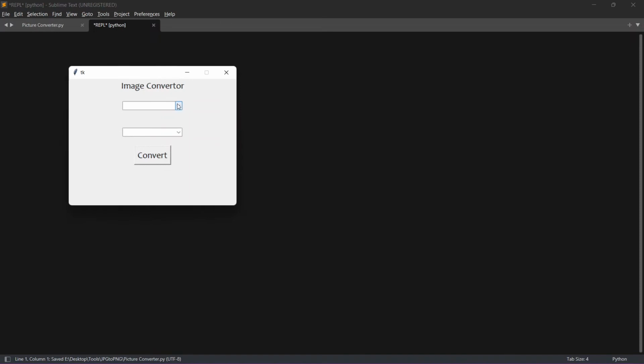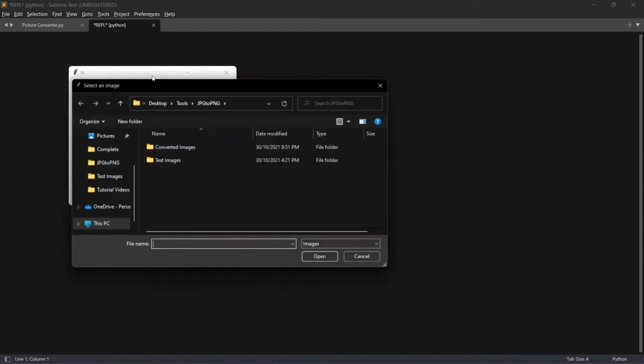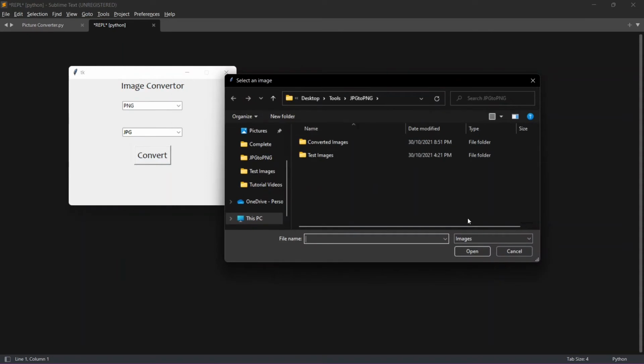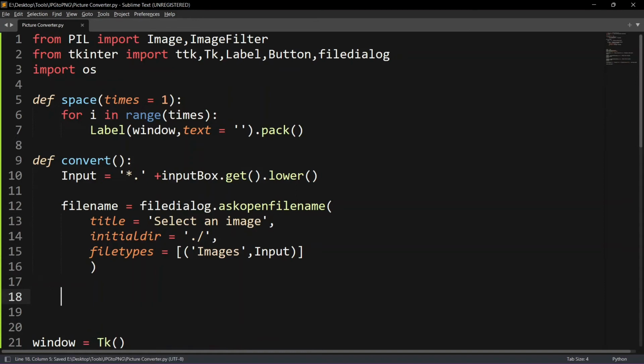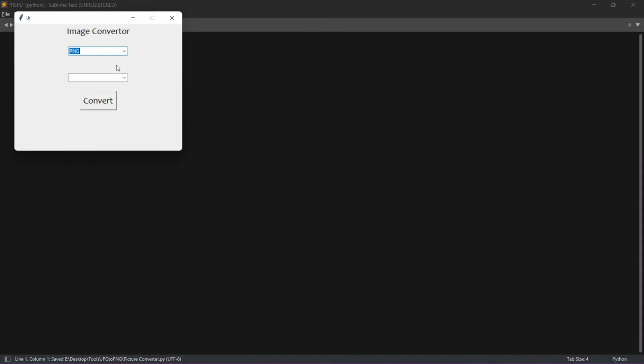If I just build it, PNG to JPG. Now if I click on convert, you see it says images over here, and the value input is already bound to that images value. So that's good. Now if I print out file name over here, I'm just going to say PNG, for example, to JPG. Convert.